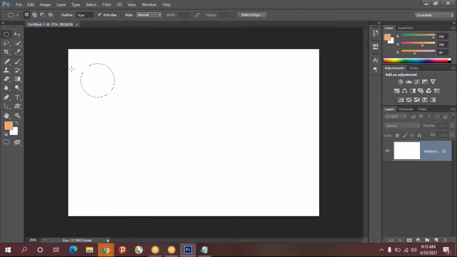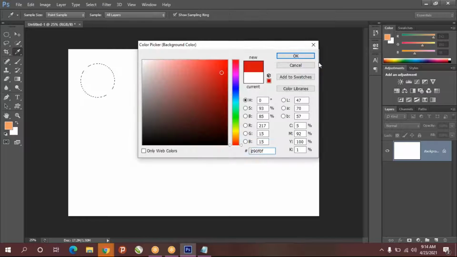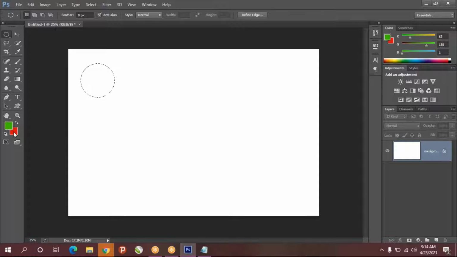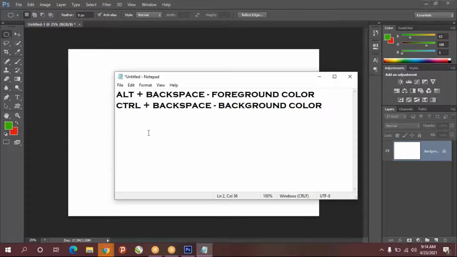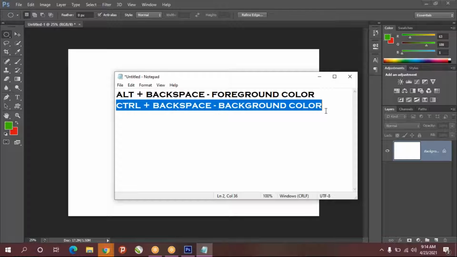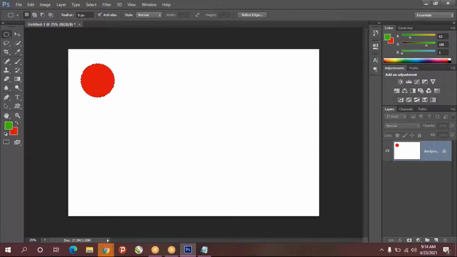So after selecting some area, if I want orange color, press Alt backspace, and if you want white color, Control backspace. I'll select some other color for understanding purposes. Now foreground color is green, the background color is red. So if I want the background color, I have to choose Control backspace, and Alt backspace.